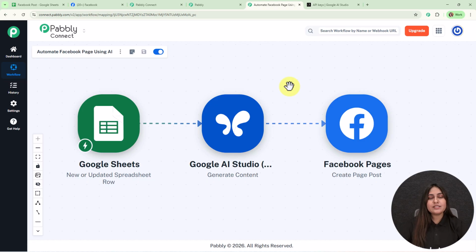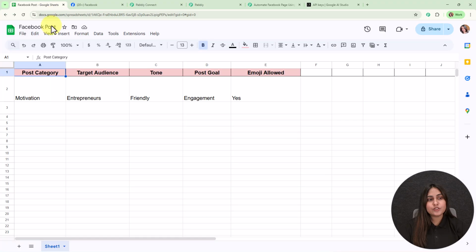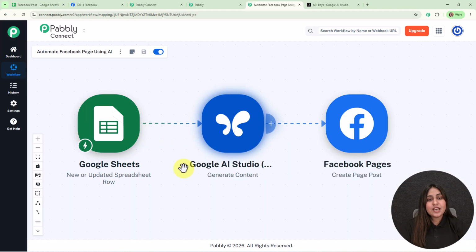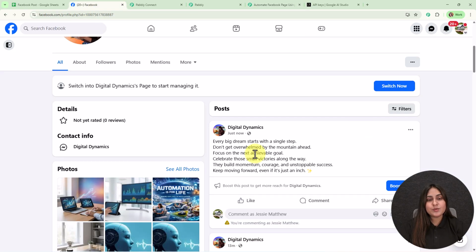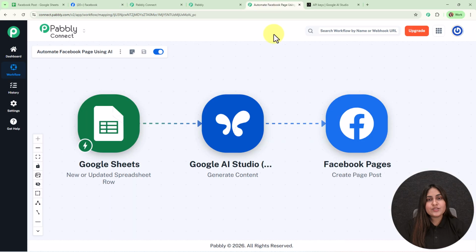Now let me summarize this whole video for you. So we selected our trigger as Google Sheets and our actions as Gemini and Facebook Pages, so that when you add new content in our Google Sheets, then instantly using the details, AI is going to generate post content for the same, and after that automatically it is going to share it as a new post on our Facebook page like this. Alright, so these were the very simple steps of how to automate a Facebook page using AI. I hope these steps were clear to you.